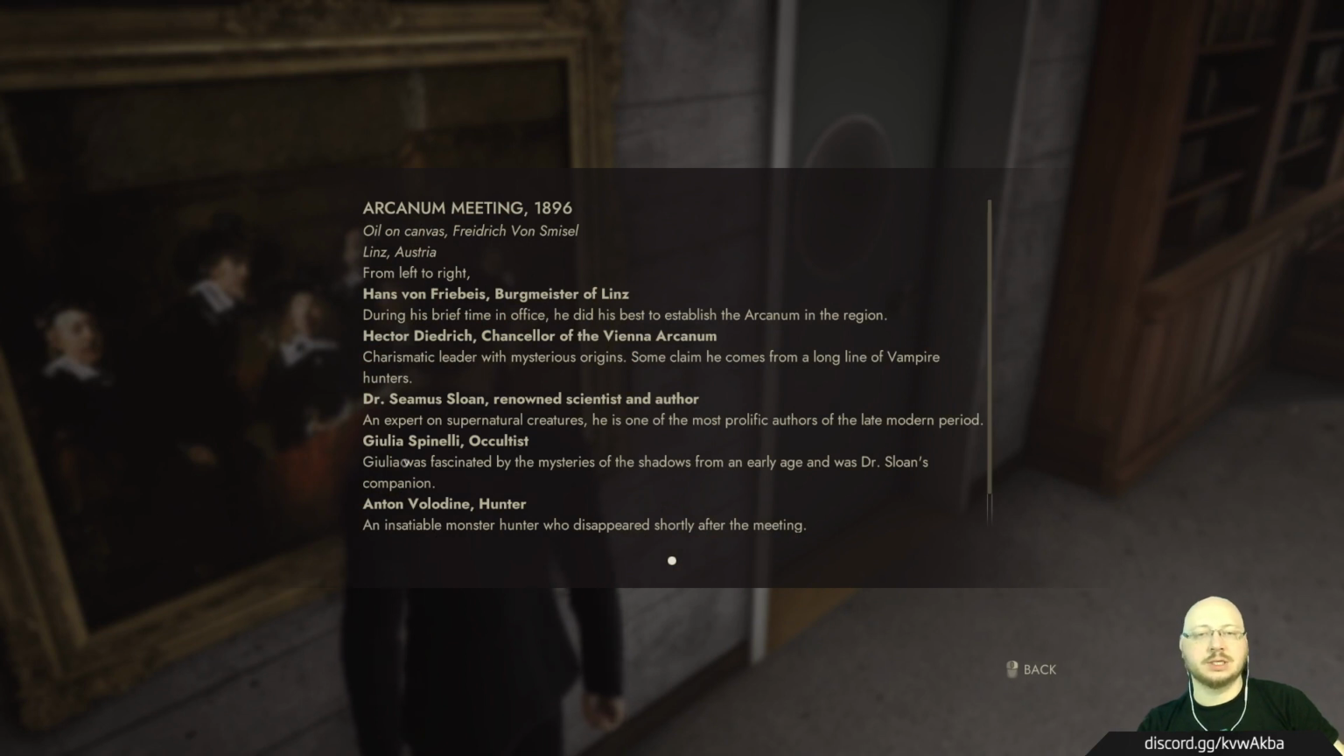Arcanum meeting, 1896, oil on canvas. Friedrich von Smiesel, Linz, Austria. From left to right. Hans von Friebeis, Bürgermeister, I guess is what that's supposed to mean, of Linz. During his brief time in office, he did his best to establish the Arcanum in the region. Hector Dietrich, Chancellor of the Vienna Arcanum. Charismatic leader with mysterious origins. Some claim he comes from a long line of vampire hunters.